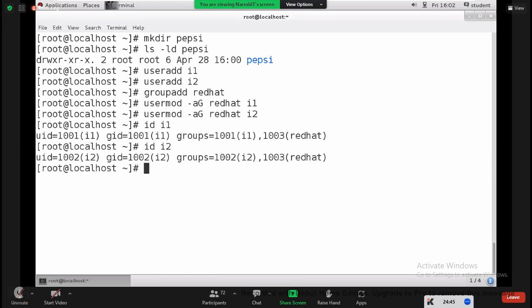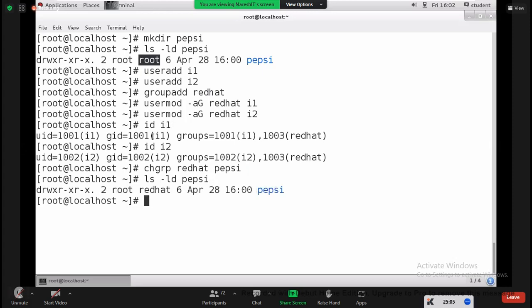Okay. So now how to change the group ownership for the Pepsi directory? Yes, guys. How do we change the group ownership? chgrp is the command. Then group name, then directory name. Then ls -ld Pepsi. See, the group ownership got changed.